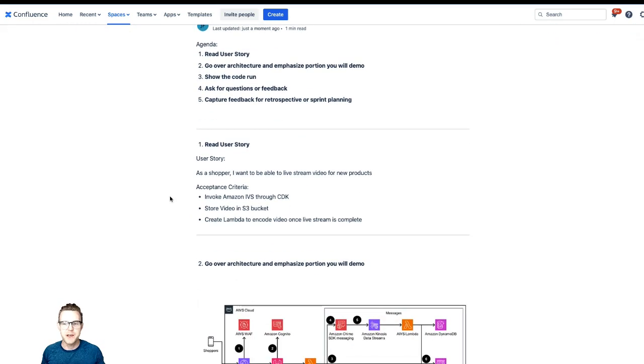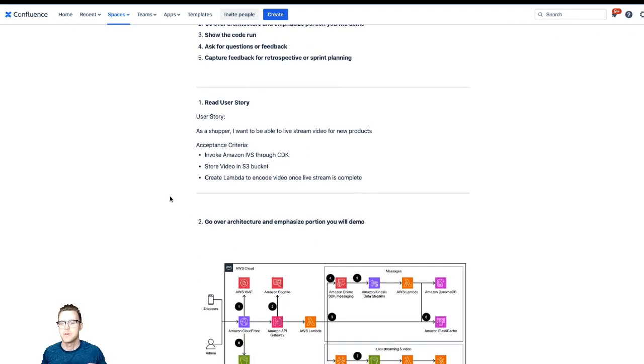So the first thing you're going to do is read your user story. So here's a user story I created. As a shopper, I want to be able to live stream video for new products. The acceptance criteria was: invoke Amazon IVS through CDK, store video in an S3 bucket, and create a Lambda to encode video once the live stream is complete.